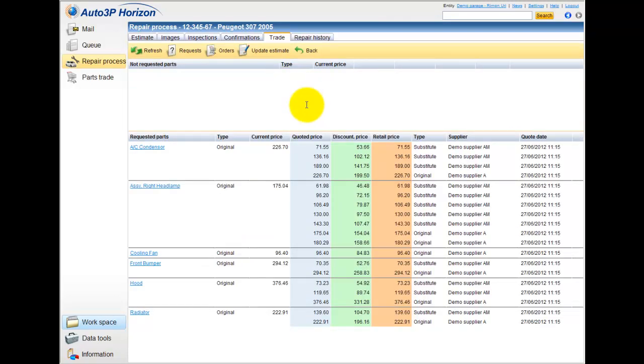and I can see immediately if there is an automatic response from the suppliers, the exact information for each and one of these parts. I can see the parts that I selected, my type and price that comes from the catalog, the quoted price which comes from the trading system, the discount price which is after the discount, and a retail price if it's different, that comes from the supplier. Of course here we can see that we have not only original but also aftermarket, so we have a lot of options to choose the parts into our estimate.